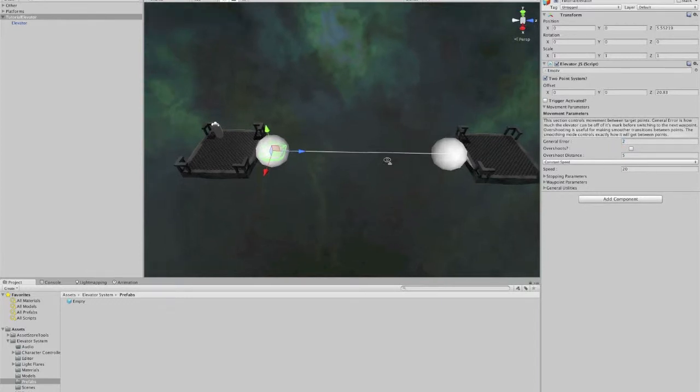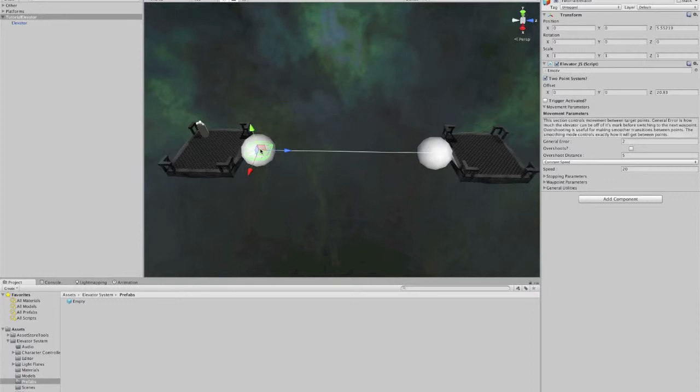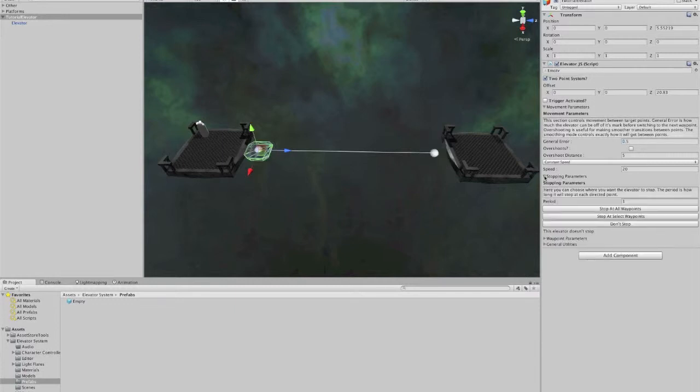The general error, basically what that means, is when the center of this game object gets within one of these spheres, it's going to switch waypoints on us. We're going to turn down this general error to about 0.5. And under stopping parameters, we are going to say stop at all waypoints. The period is how long it stops there. So it's going to stop at that waypoint, and we want it to stop for about 4 seconds so the player has a chance to get on.